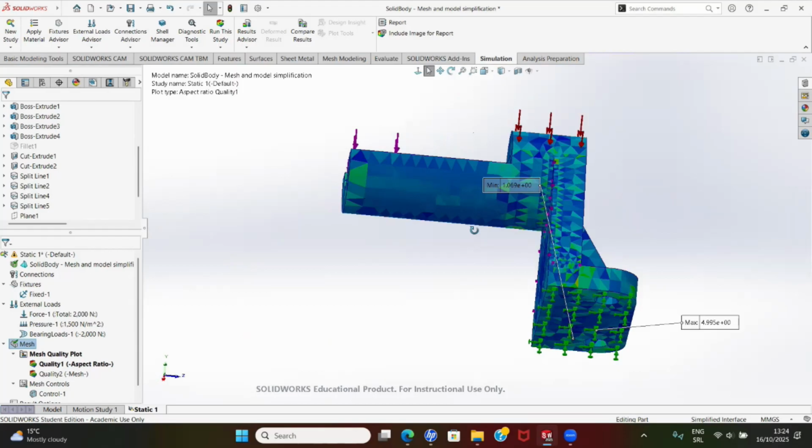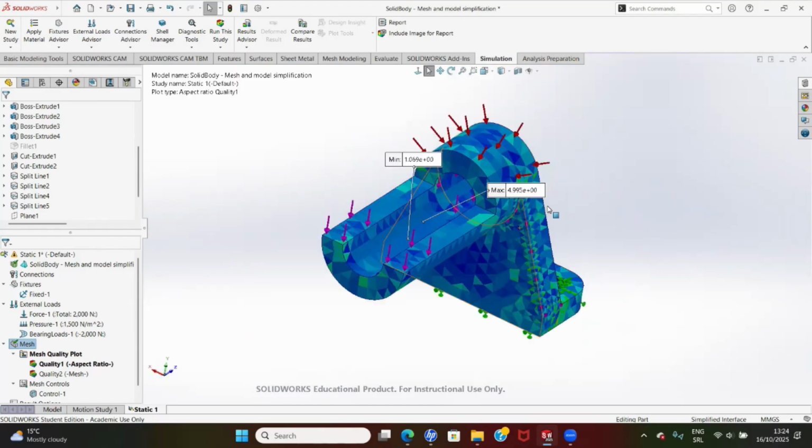And now we know that we're going to get pretty decent results with our simulation when it comes to the stress, strain, and displacement. And this is what we're going to do in the next lecture. We're going to start running the simulation. And this is how you create a mesh in SolidWorks that gives you accurate results.